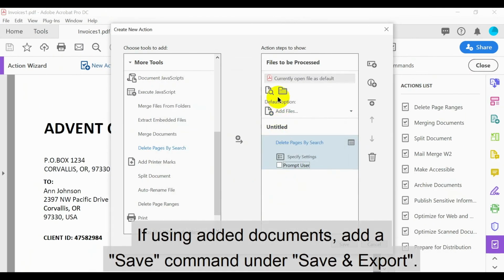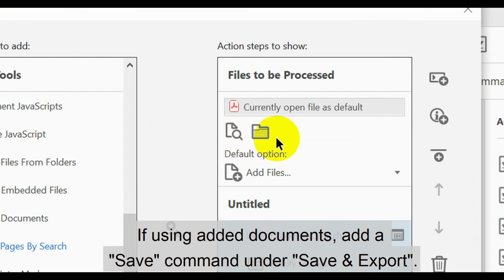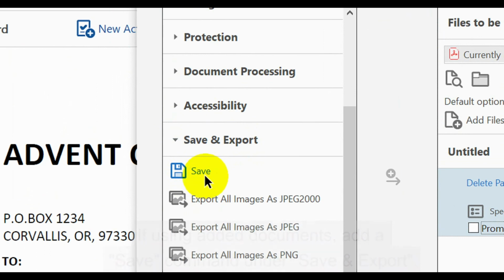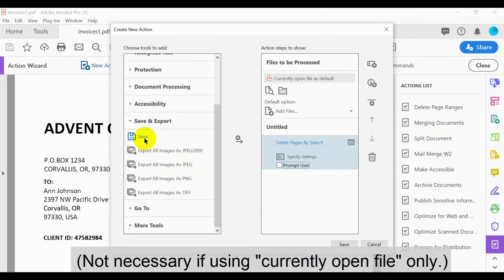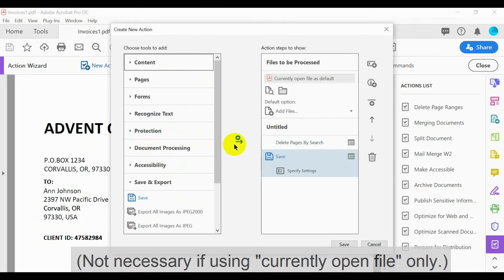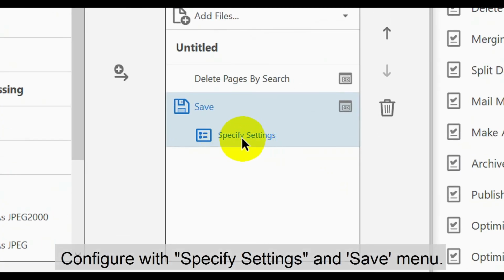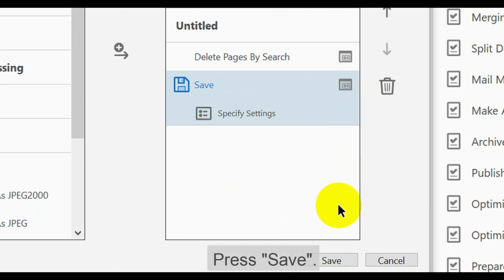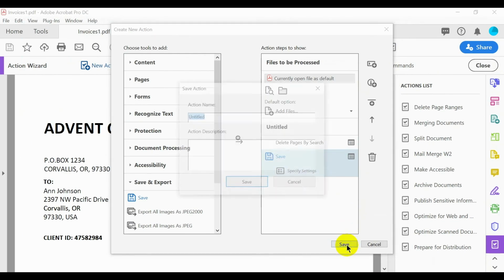If using added documents and not the currently open file, also add a save command under the Save and Export section. Remember that this isn't necessary if you're only going to use the currently open file. Configure this action step with the Specify Settings button and the Save menu. Press Save when the command is configured.